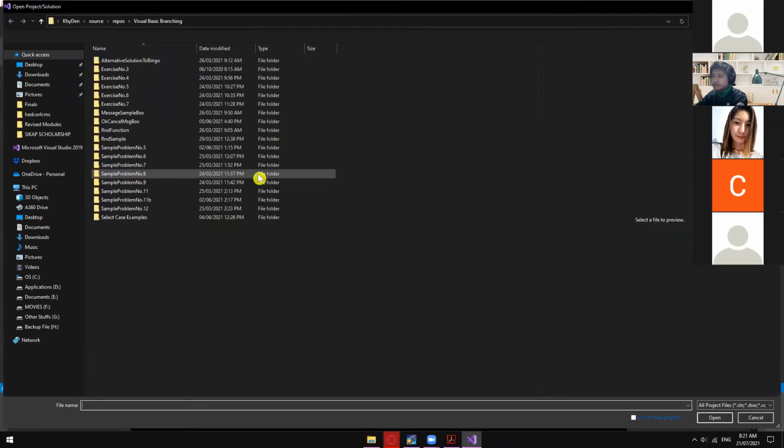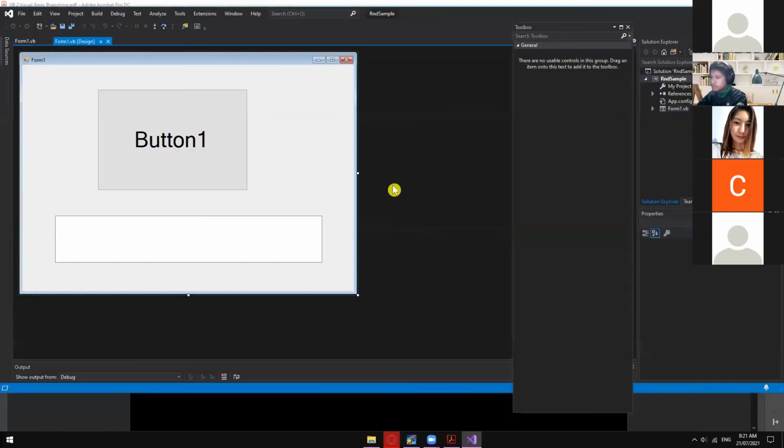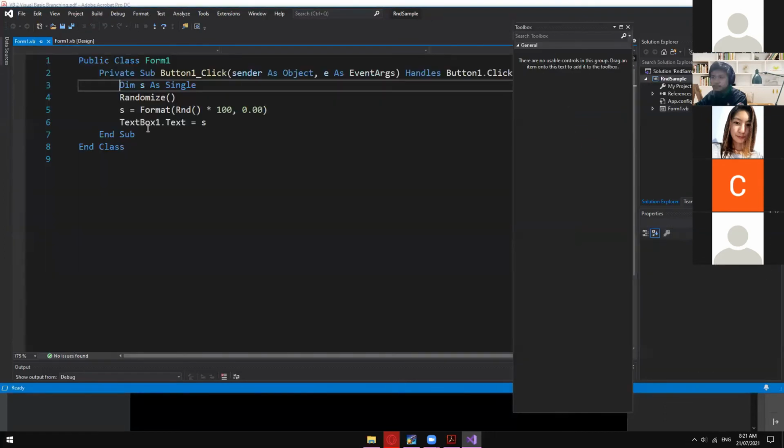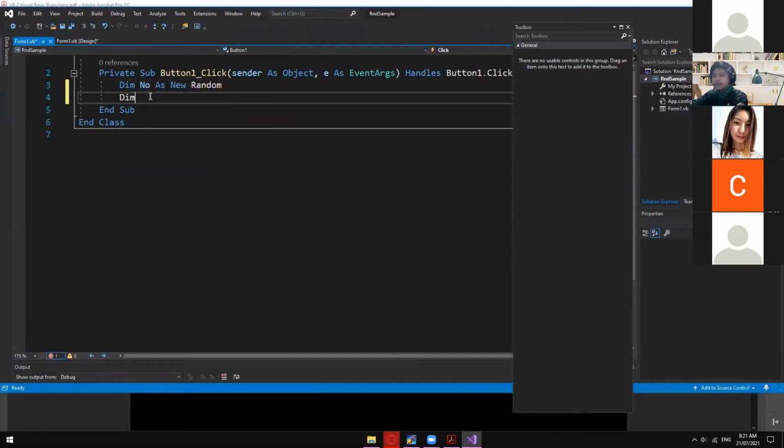Open project. I think I chose the wrong one earlier. Anyway, yeah, it's different. So let's do that one by one. Dim number As New Random, and then Dim x As Integer.